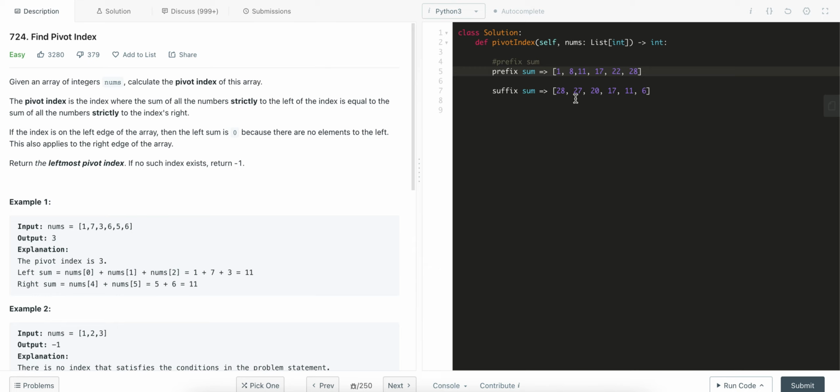Now what we will do, we will check starting from the 0th index. 1 and 22 match? No. 8 and 27 match? No. 11 and 20 match? No. 17 and 17 is matching. So what is the index of this value? 0, 1, 2, 3. So at the third index, both prefix and suffix sum values match, so this would be the pivotal index. Let me comment it out and let's write code now.